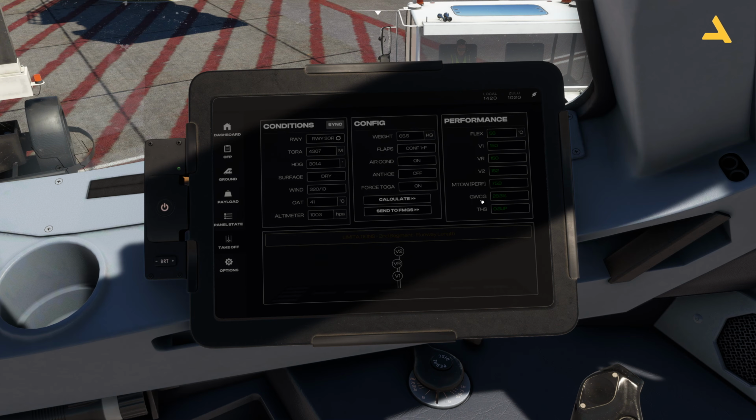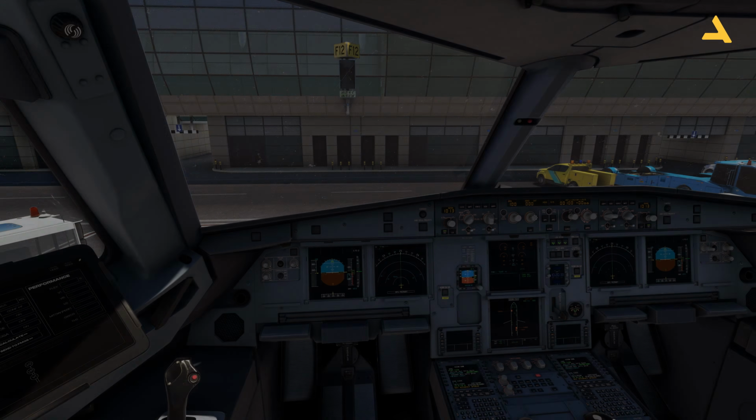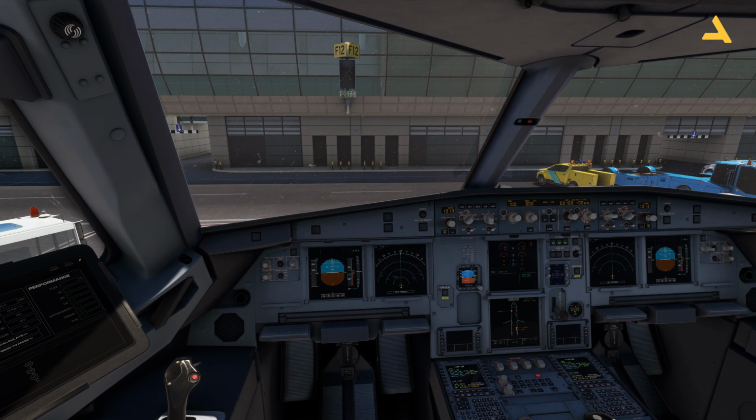Then you have gross weight, center of gravity, and then you have THS coming 0.8 up. This is actually the trim settings. So now I have completed the configuration for the electronic flight bag. Now it's time to go to the MCDU and carry on with the rest of the configurations.